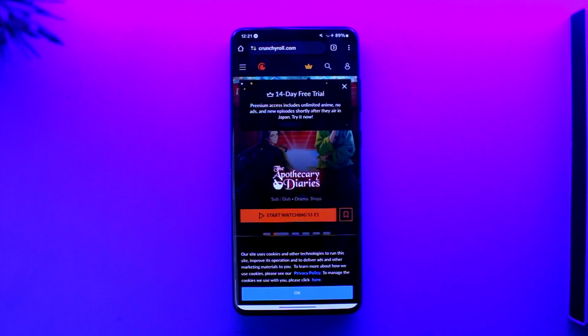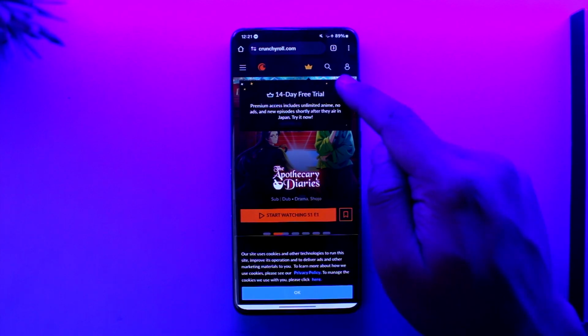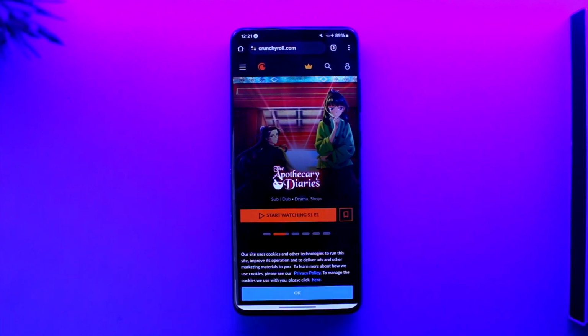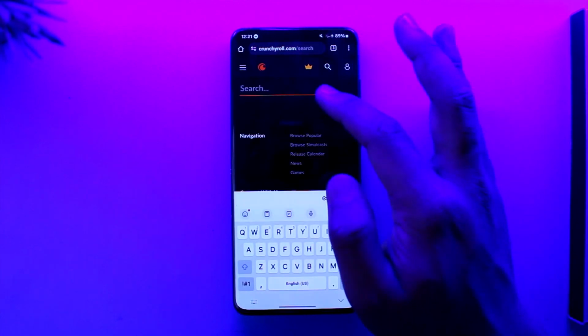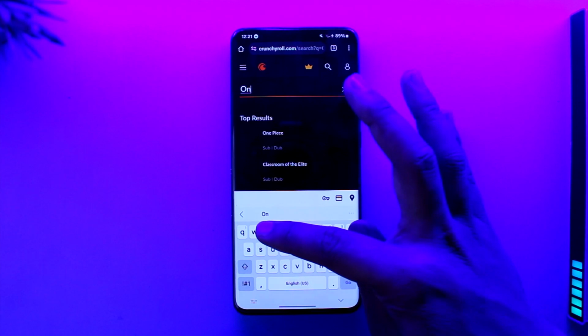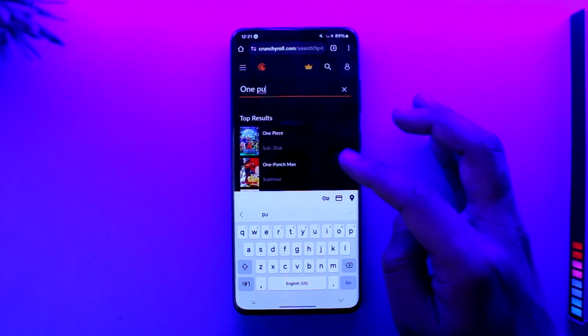If you want to watch One Punch Man in English, the official way is to go to crunchyroll.com. Once you go to crunchyroll.com, you'll have a free account. You can also have a subscription if you want to. With the free version, you'll just get ads, that's all. So just go ahead and then type in the search box One Punch Man.